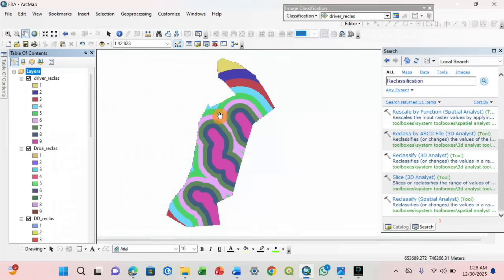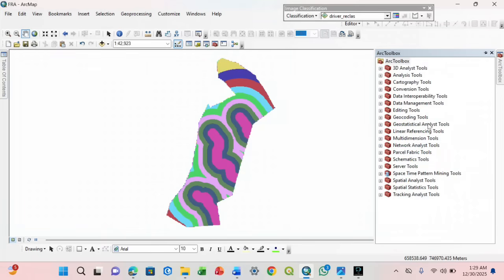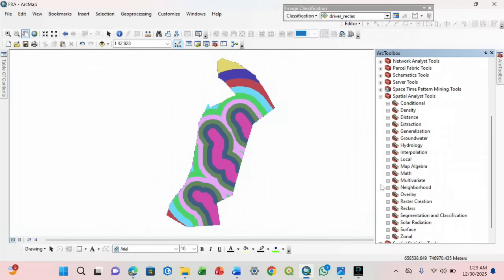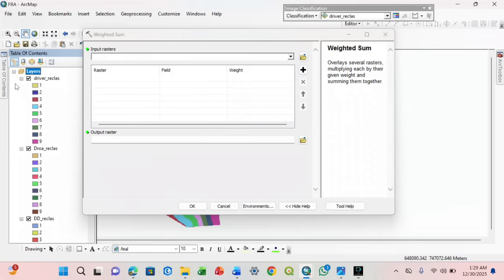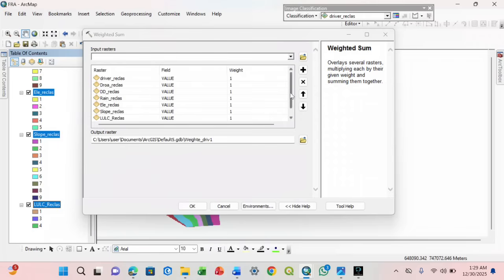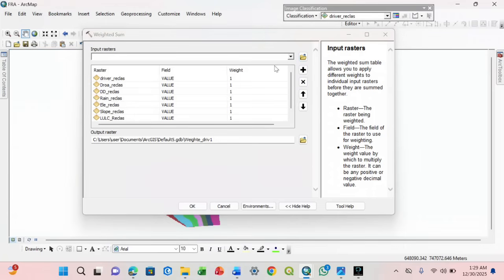So now let us go to the flood risk analysis. We will go to the ArcToolBox. So the ArcToolBox is here. Then we will go to the Spatial Analyst, then to the overlay. So we are going to use the weighted sum. Then we will select all of them. So all the 7 variables have been selected and dragged here. Do you get it?